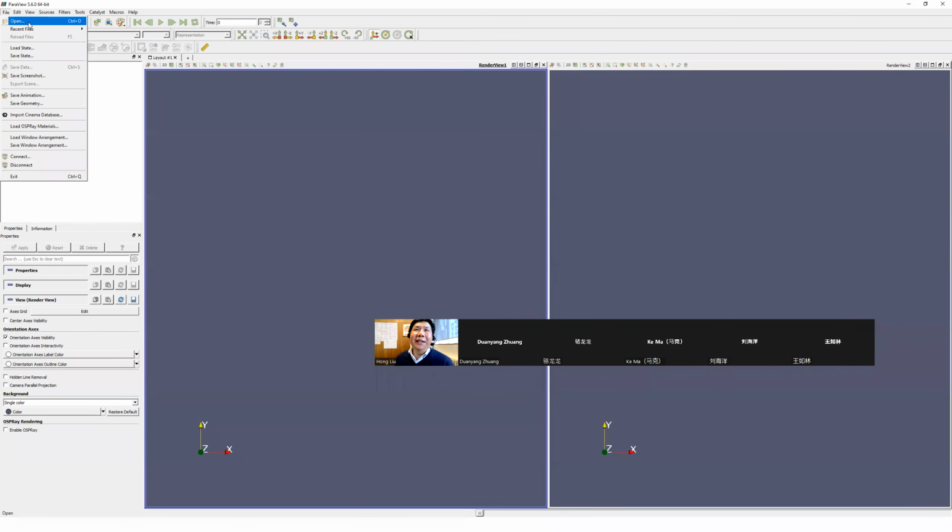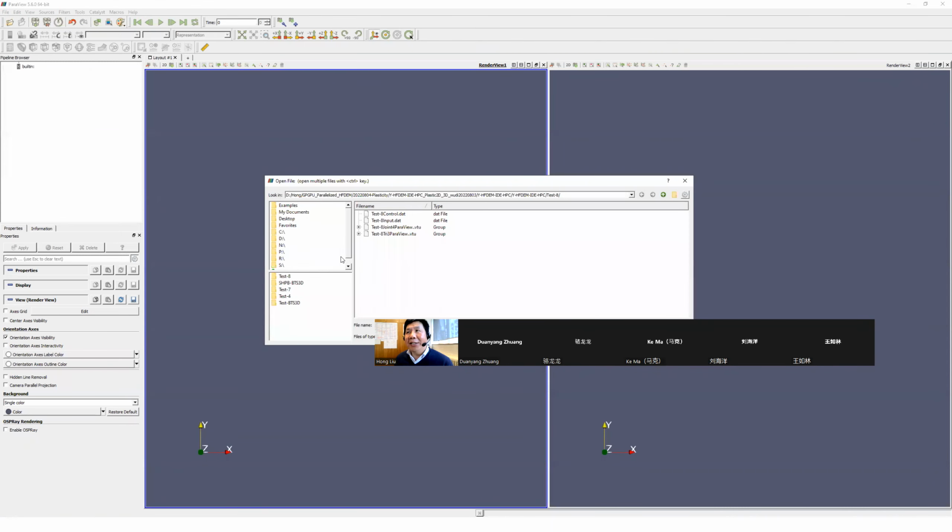For three-dimensional, we will open the calculated results using ParaView. The calculated results are here. I will replicate these results as we did before for the earlier modeling. Okay, we output these results.